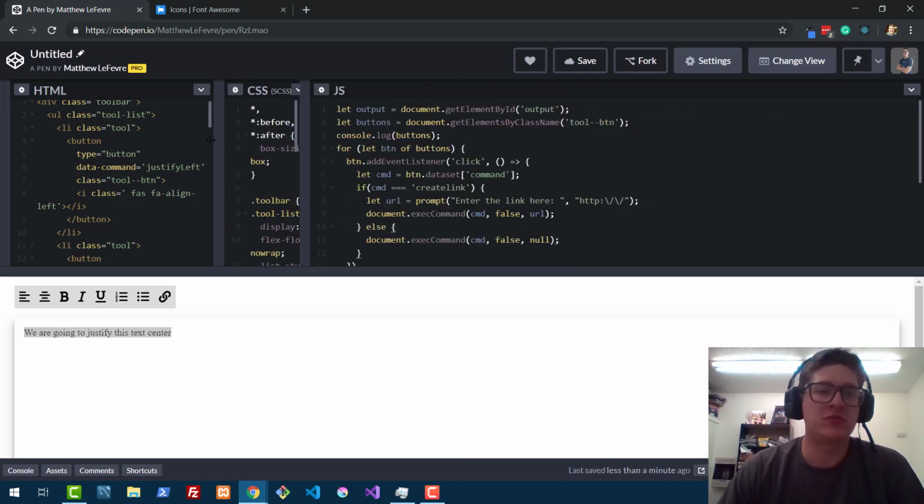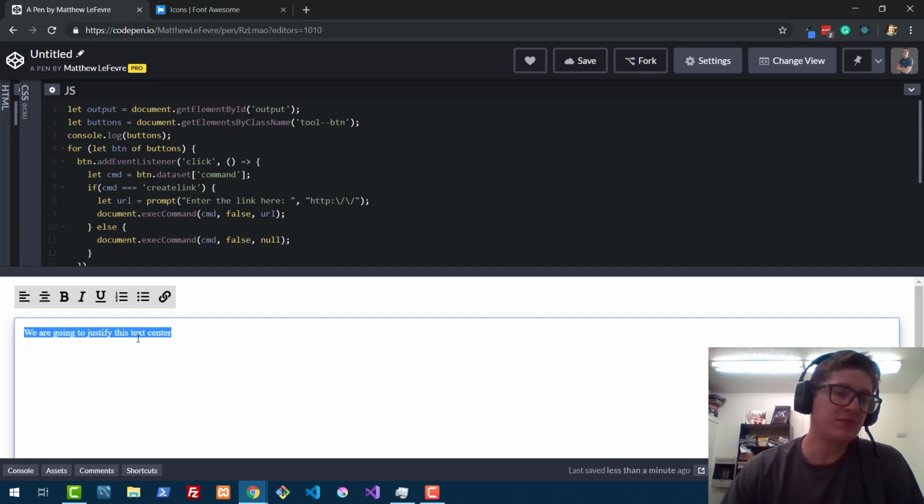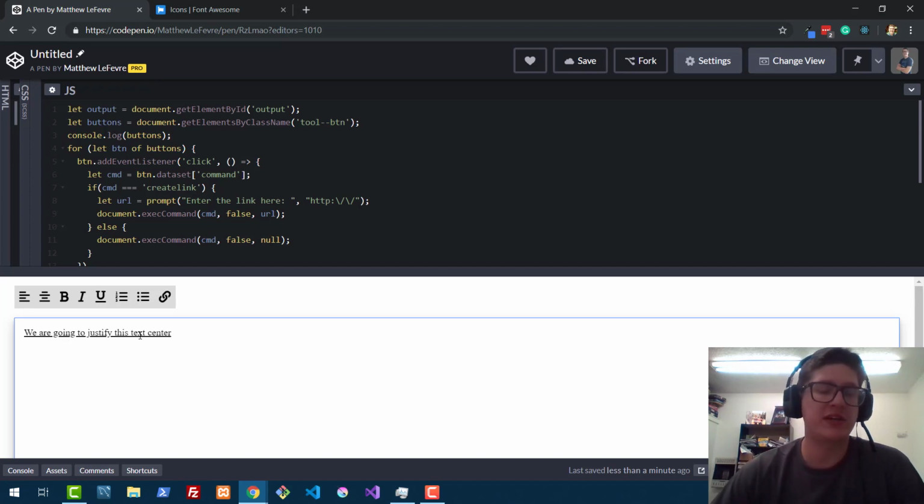So let's head over to the JavaScript. It's just really simple the way we're doing it here. We're creating two variables. One is grabbing the output container, so it's this content editable section or div, whatever. Anyways, so it's grabbing that. It has that location. That's where we're going to be executing our commands. We also have an array, I want to say, of buttons, but I think when they're DOM elements, it's a node list or something.